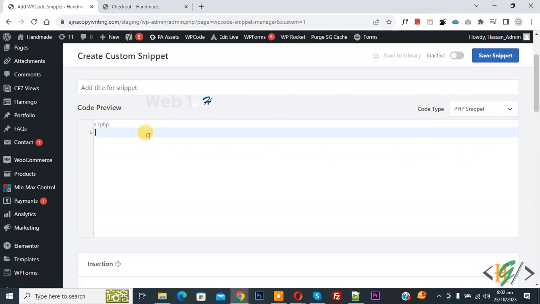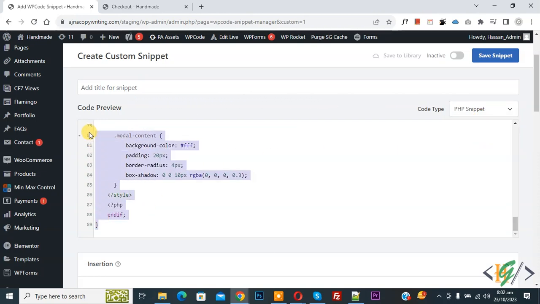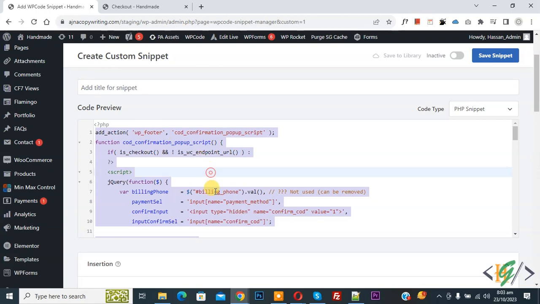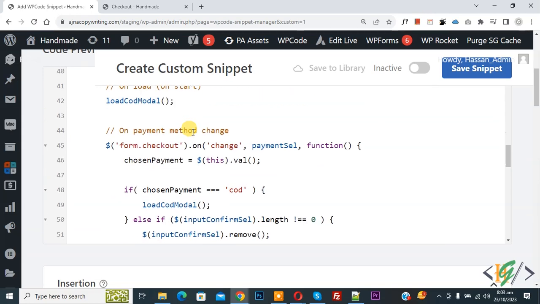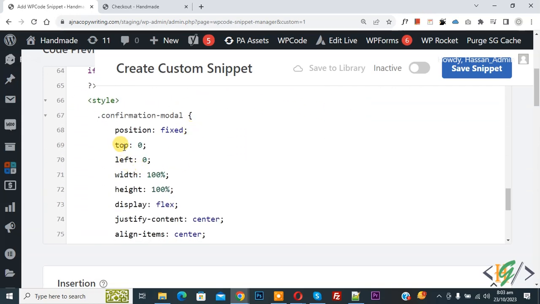Now we are going to paste the code, and you will find this code in the video description or in the comment section. By using this code, we are going to add a confirmation dialog box when a person selects cash on delivery on the checkout page. Now you see, "Are you sure you want to place the order with cash on delivery?" You can customize this text according to your requirement. Then you see the confirm and cancel button text, and if you scroll down, you see custom CSS. You can customize the design according to your requirement.